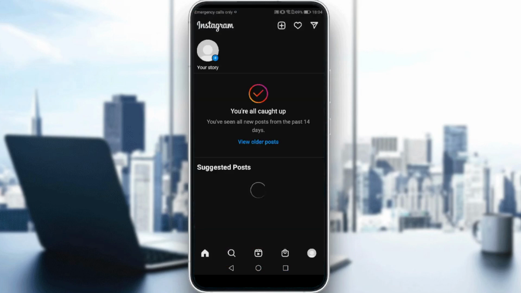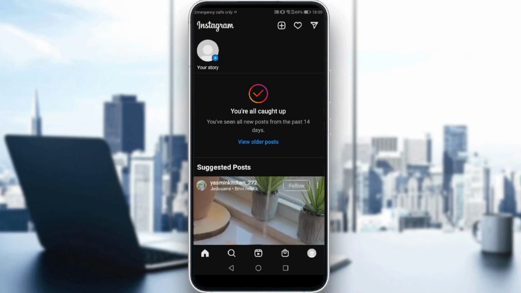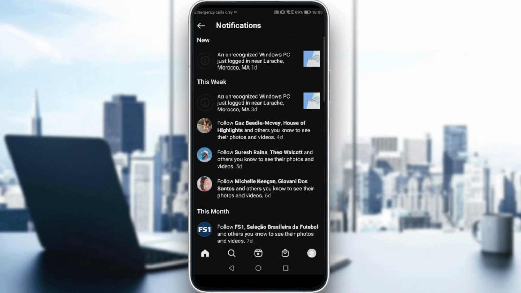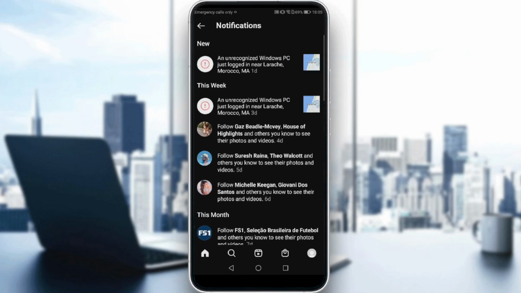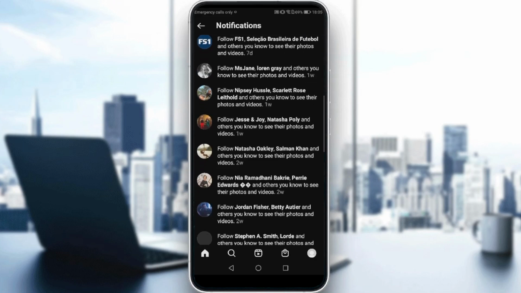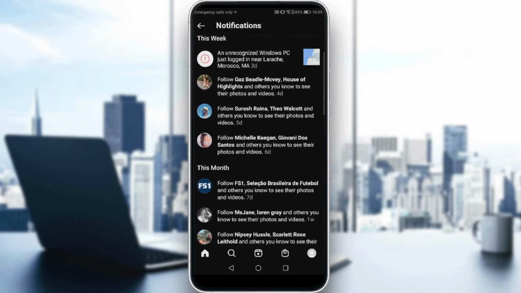So, let's say for example, this is your account on Instagram. All you need to do first is to see who followed you. How can you see that? As you can see, we have a heart icon on the top right corner. If you click on that, if someone follows you, it will appear maybe in this week, or in new, or maybe even in this month. If someone followed you, it will appear here.